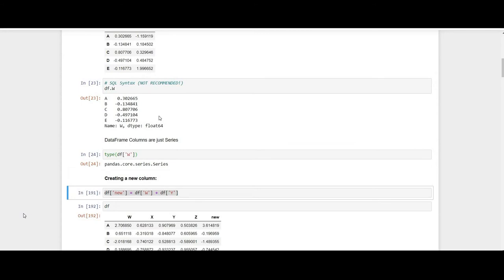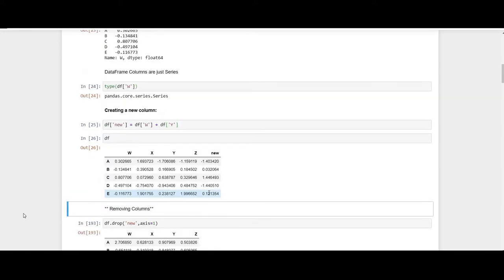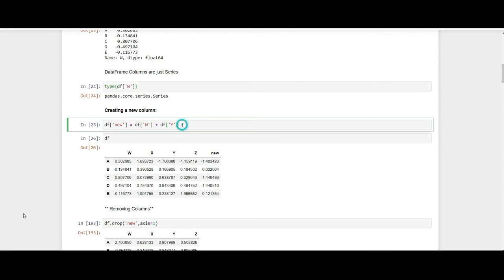What if you want to create a new column? You can add a new column to the data frame. Once after creating that data frame, let's say you want to add one column named new, and the values of that column should be the value of df['W'] plus the value of df['Y']. Then it will add a new column to that data frame. If you want to remove this new column, then use the drop method.